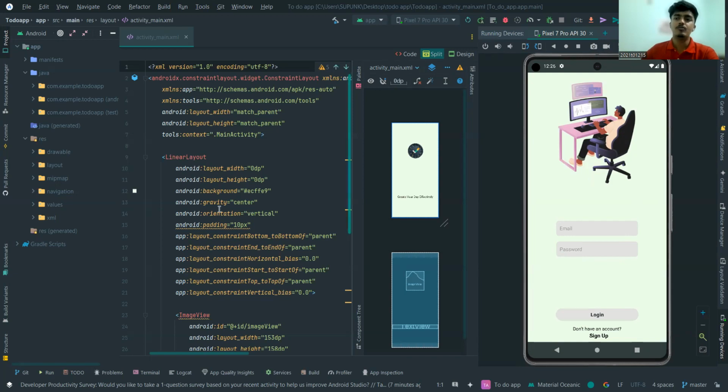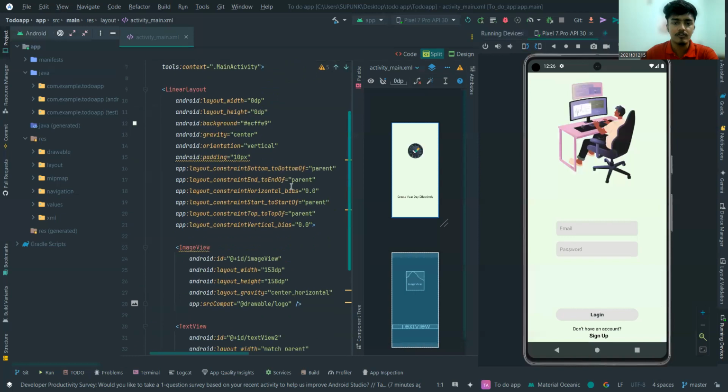Okay, let's move to the code in this project. All these icons and assets are in the drawable folder, and all these screen codes are in the layout folder.